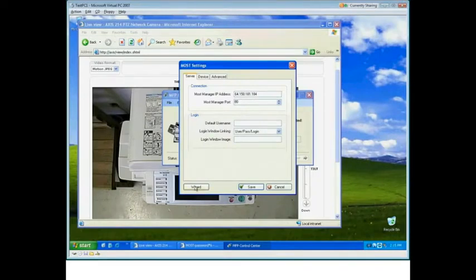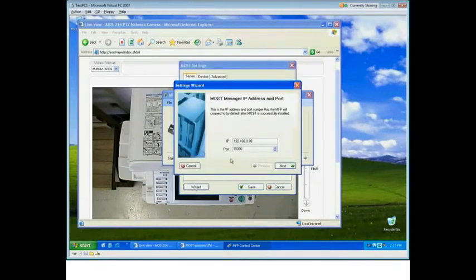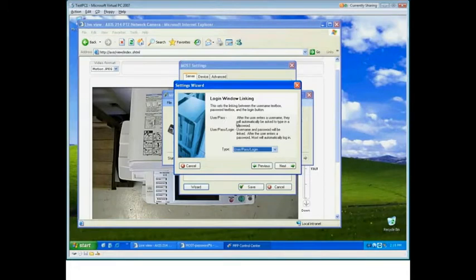click on the Wizard button. The Wizard button basically makes configuration much easier on the user. So here you can see my IP address and port number of the server, the default login window linking. I'm going to leave my lock panel to false. However, when I get to the copy counter screen, I would like to turn this on.